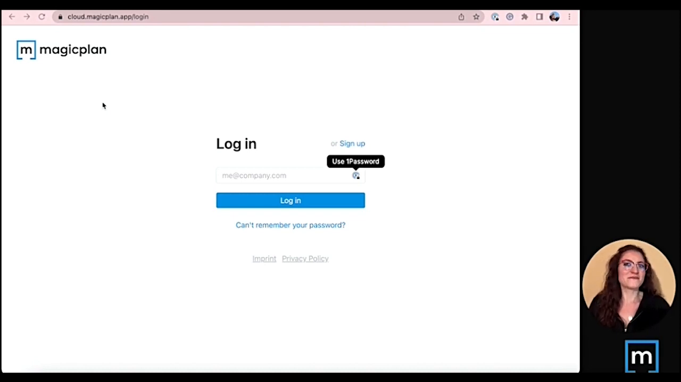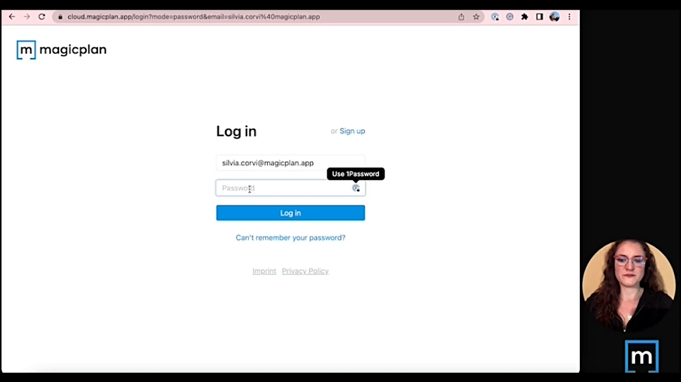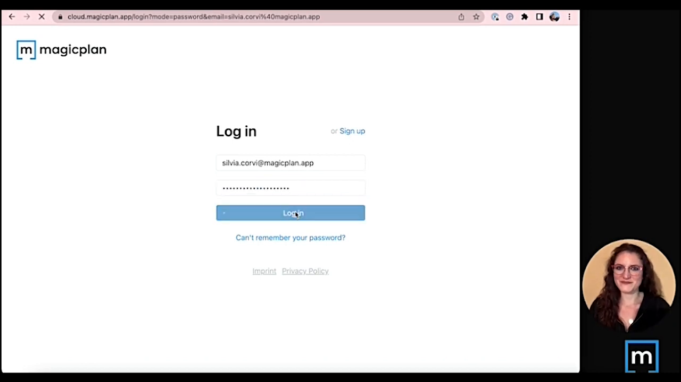I will guide you through everything that you can do in the magicplan Cloud. But let's start from the basics, so the login. You need to go on cloud.magicplan.app to log into your cloud. Then you will insert your email and your password and click on login.